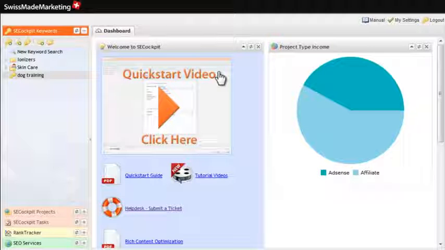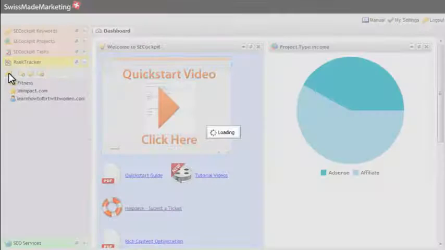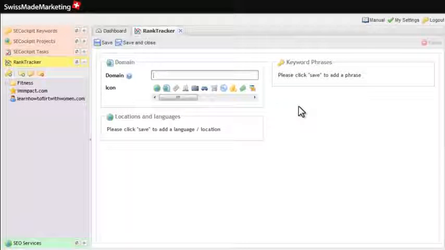In this video, let's look at how to set up and use the SECockpit rank tracker feature. First of all, we'll open the rank tracker module down on the left here, and you can see that the controls are pretty much the same as they are for keyword lists. So you can add a new domain to track, and you can create and delete folders as well.